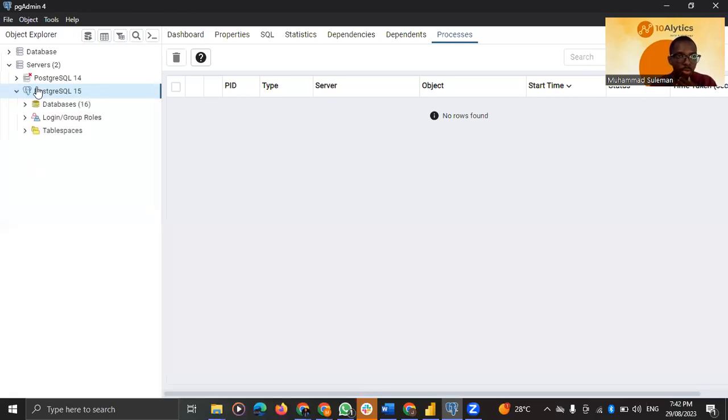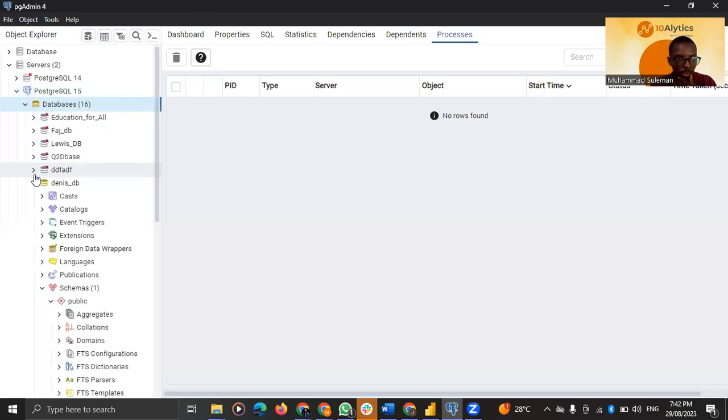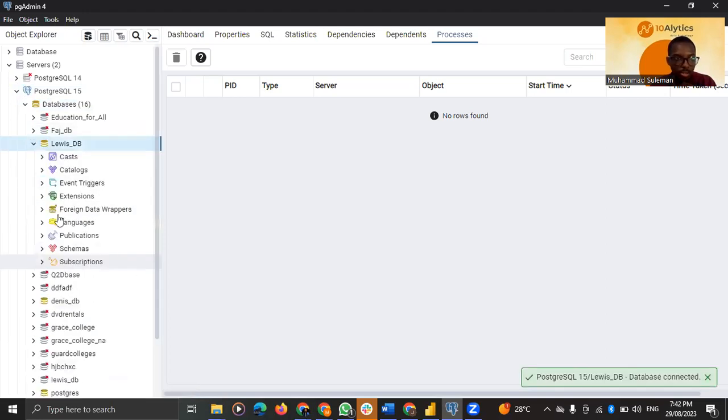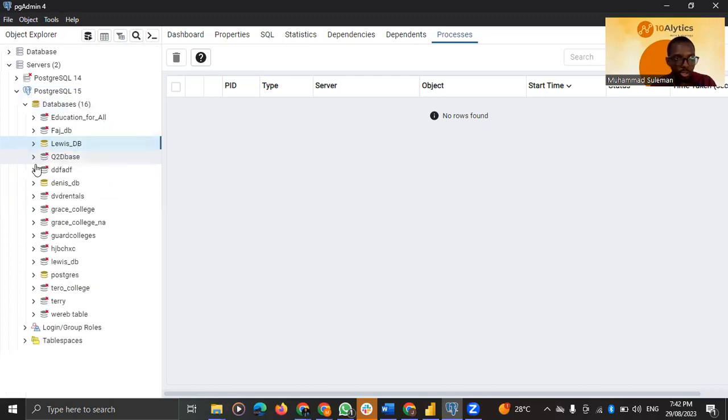Right, so I'm just going to open this up. I have 16 databases in here. So let's look for one to connect to. I can choose LouisDB or pretty much any one. All right, so let's just go for the Dennis DB.